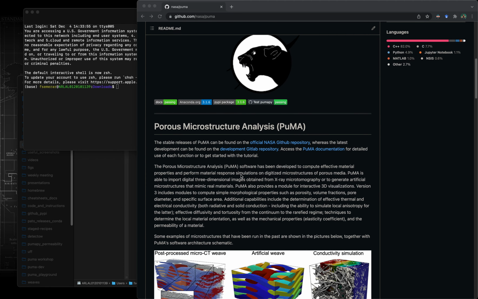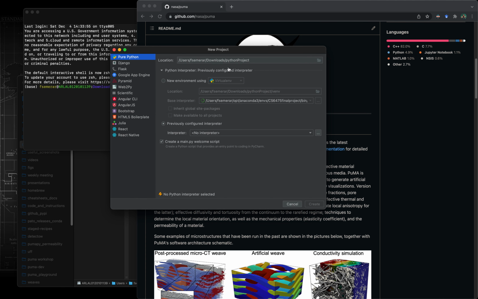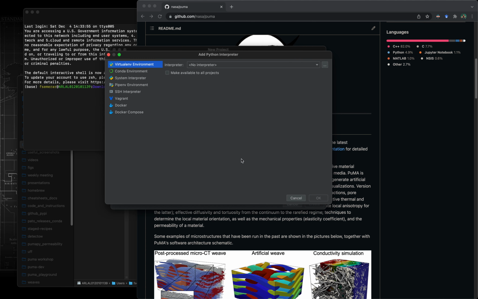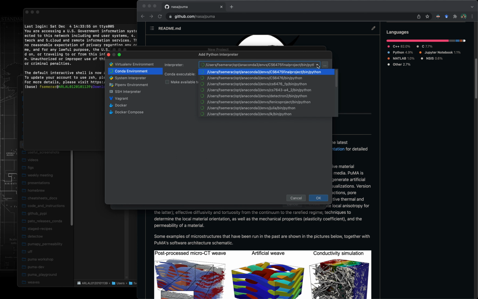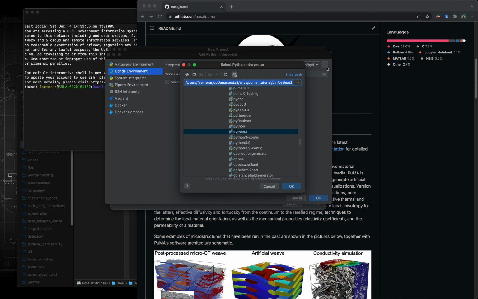So the way to do that, I am going to just open PyCharm. So this is how it's going to look the first time that you install it. And then you're going to go into new project. Then I'm just going to create a new project inside my downloads, and I call it PuMA Workshop. And then I'll select the previously configured interpreter in the 3 dots. I'll go inside conda environment. And then from this drop-down list, if it's not showing the PuMA tutorial environment that we set up, you need to again click on the 3 dots.